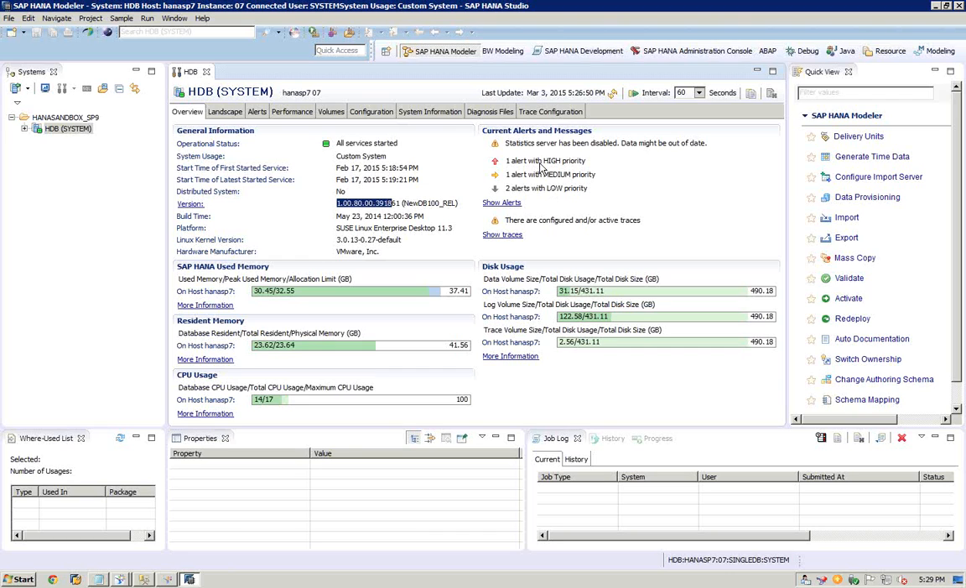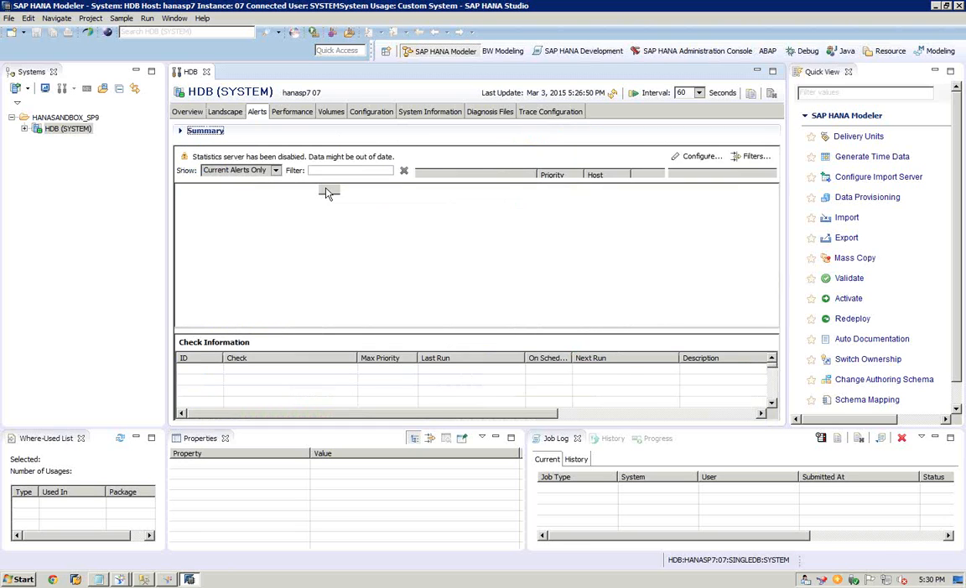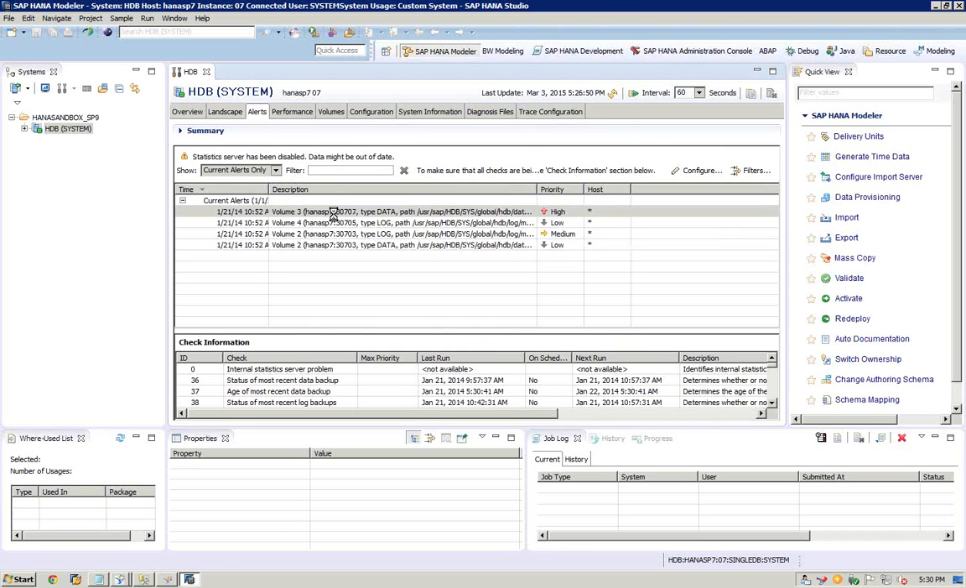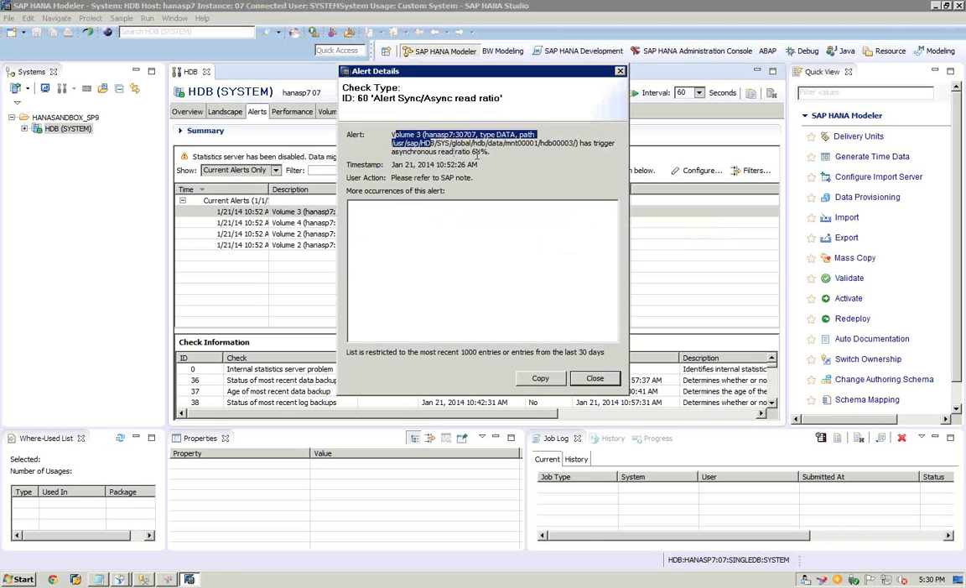So you can see the alerts. Alerts are very important for HANA administrators, because based on these alerts they can take timely actions for smooth running of the database. Here we have three types of alerts: high priority, medium priority, and low priority. If you click on alerts, it will go directly to the alerts tab, and if you double click on a specific alert, it will give the complete information about it.